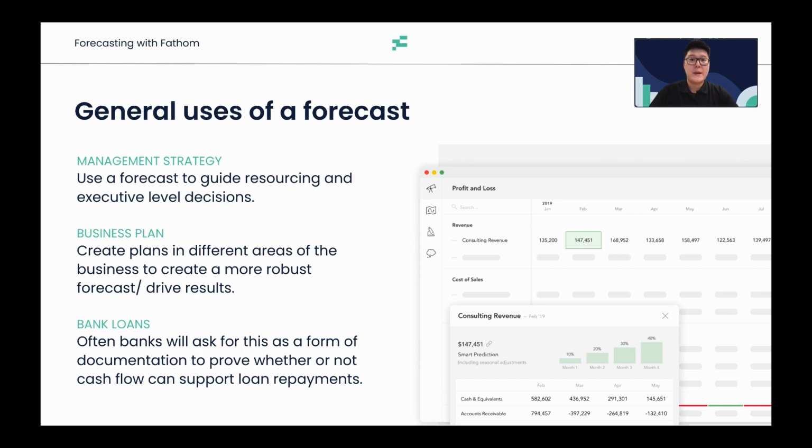So there's a few ways that forecasts can be used by clients. Some of the more common ways are for internal management decision making. So by creating a forecast for internal management, you can closely monitor strategic decisions from a cash or profit perspective, just to understand a bit more about the direction that the business is heading.